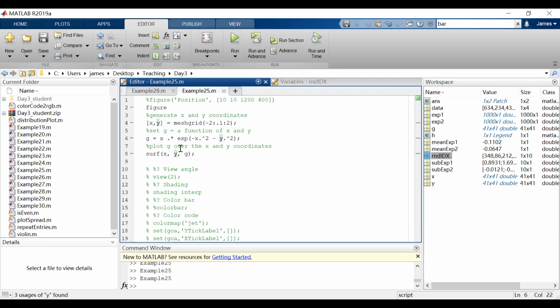And remember, here X and Y are matrices now. So whenever you use a function to do something like power, you have to use a dot, otherwise it won't work. You have to use the dot to do it element-wise. Once you have this, you basically assign every value on the grid and have this function.